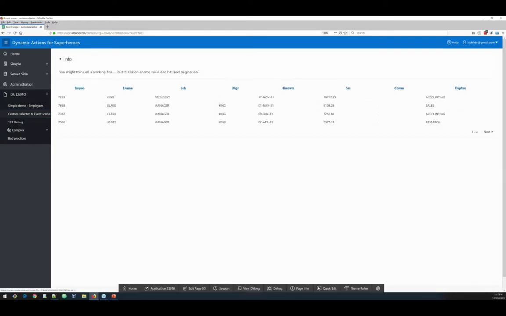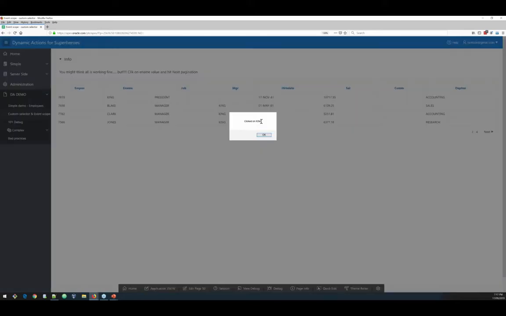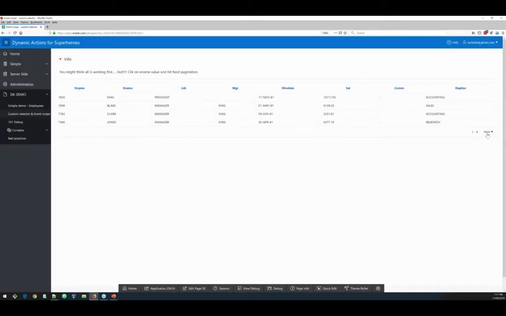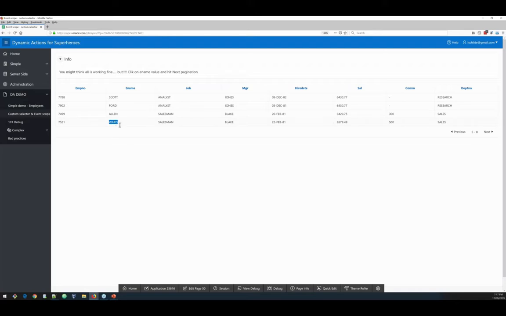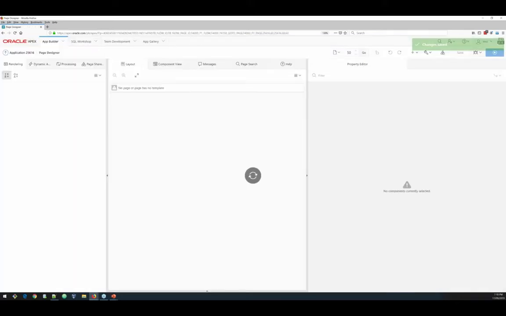So we have a simple report here. I think it just selects down from EMP. What we want to do is there's a dynamic action triggering here. If I click on King, I'm going to get the text of that column. You'd say, yeah, my work is done here. But I can go to the next page, and if I do it again, why doesn't it work? It's going to be related to an event scope.